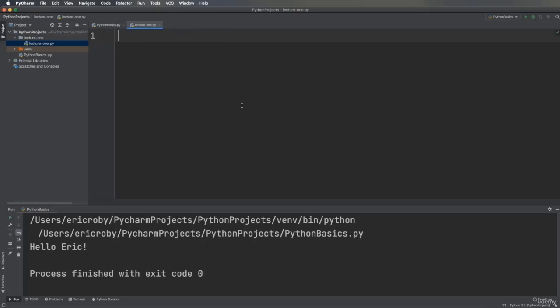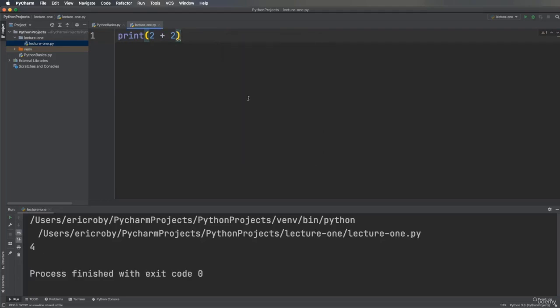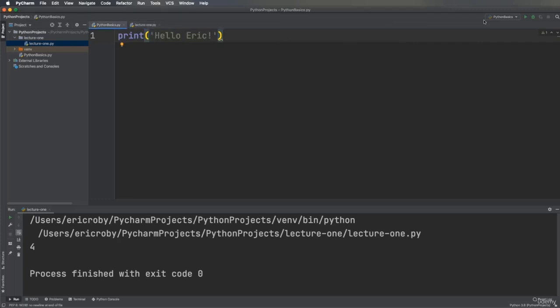Inside lecture1.py, I'll add a print statement, open parentheses, and inside I'll type in 2 plus 2. If we right click and run lecture 1, we'll get 4 printed to the terminal. Another way we can run applications is over here on the right hand side. We can select the file we want to run and then click the green arrow on the right, which is another way of running the application.